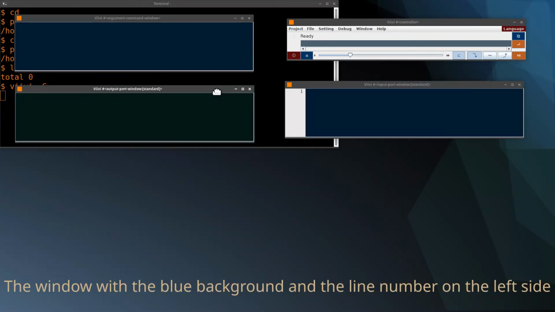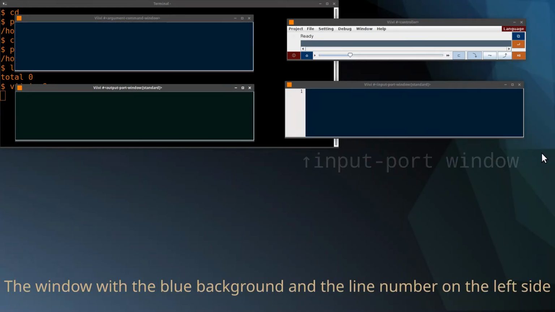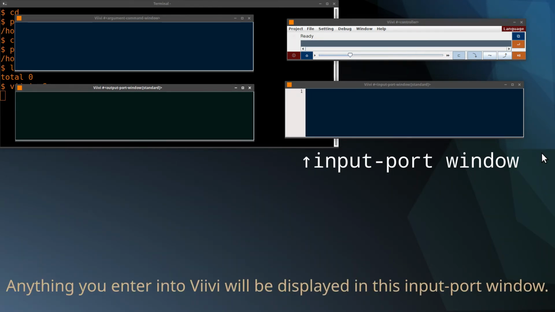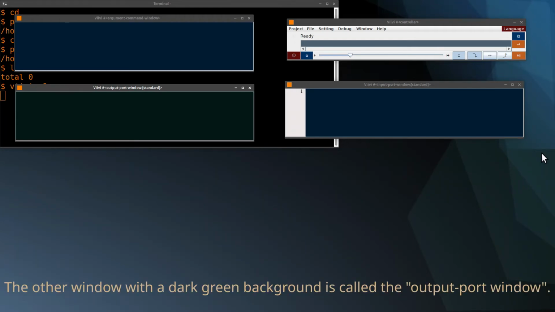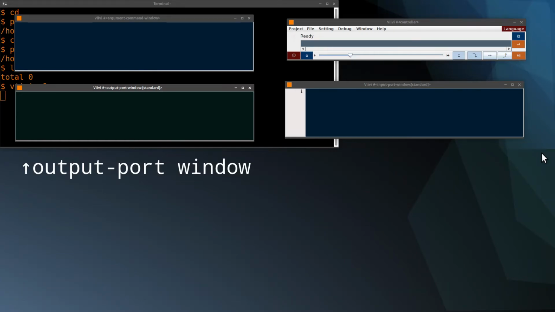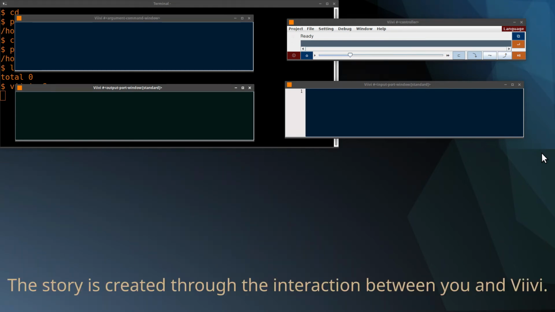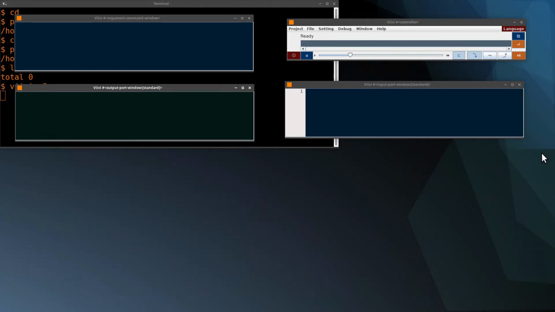The window with the blue background and the line number on the left side is called the input port window. Anything you enter into Viivi will be displayed in this input port window. The other window with a dark green background is called the output port window. What Viivi returns to you is displayed in this output port window. The story is created through the interaction between you and Viivi.